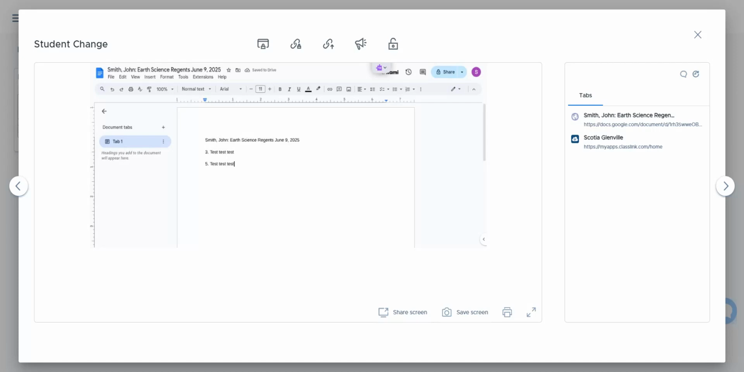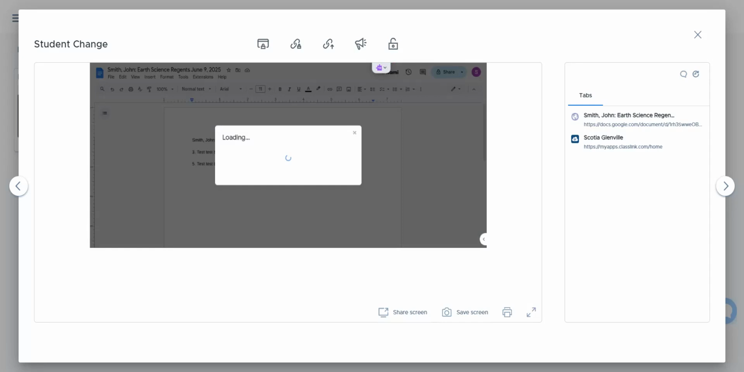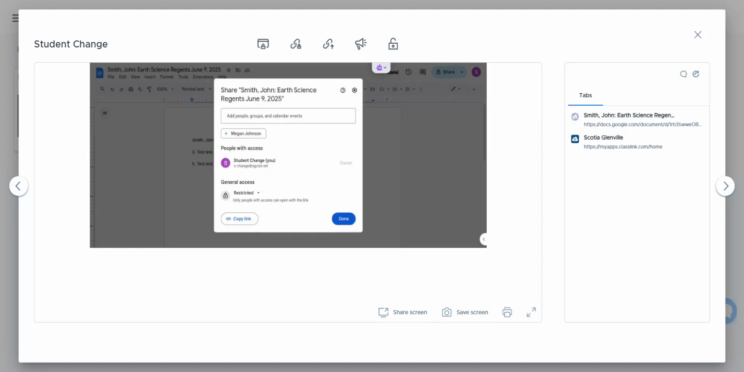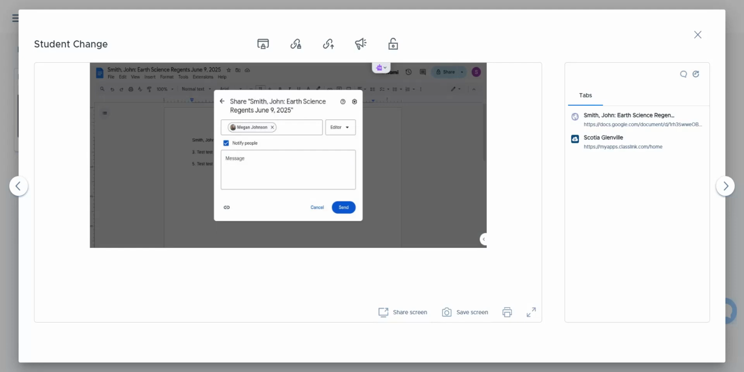The next part, if this student has finished with their exam and they are ready to turn this into you, the adult or the lead proctor in the classroom will then need to take the student's Chromebook and go to File, Share, Share with Others, and put the name of the lead proctor or the person that's going to handle the printing in this section. So I'll put my own name in there and then click send.